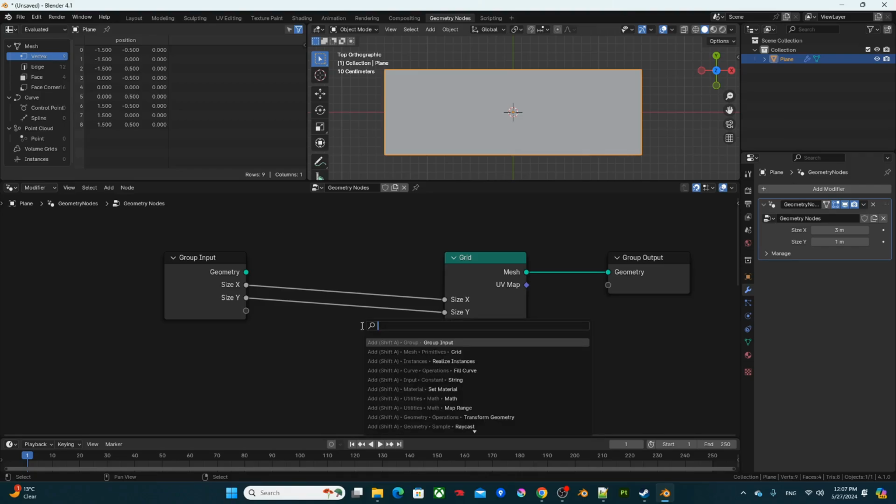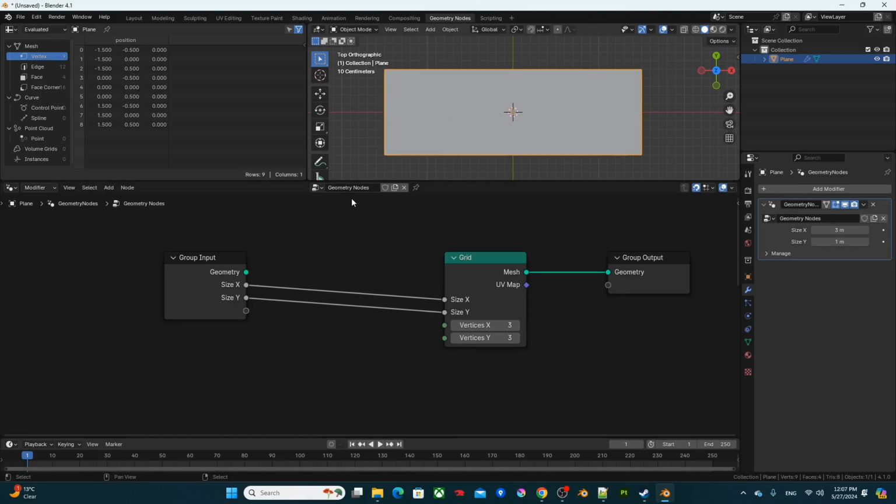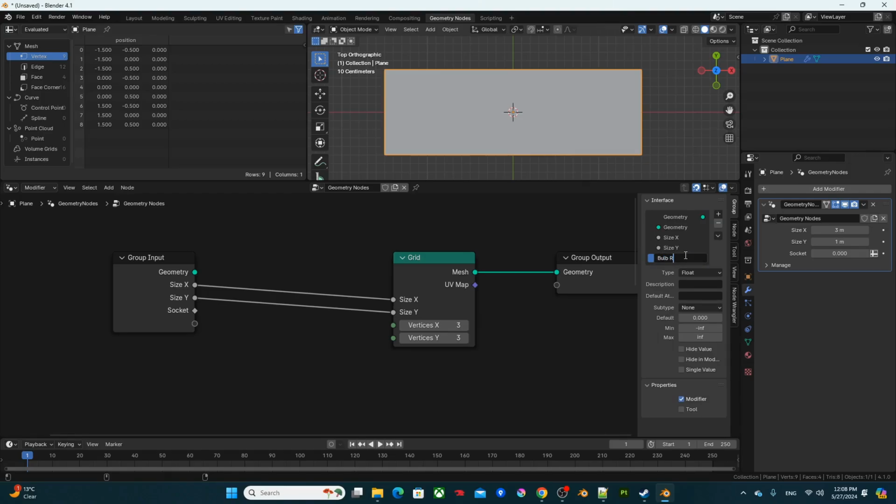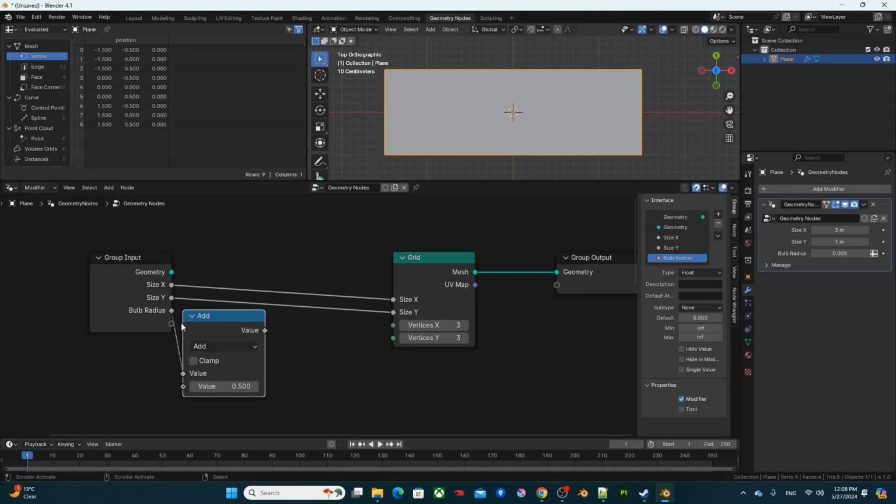And another value that I want to control externally is the size of the light bulb. So opening up the side panel with N, I'm going to add a new socket, call this bulb radius, and I'm going to set it to 0.005, 5 millimeter radius, 1 centimeter diameter. Right, so from the bulb radius, what I'm going to do is use the math node and multiply it by 2 to get the diameter.